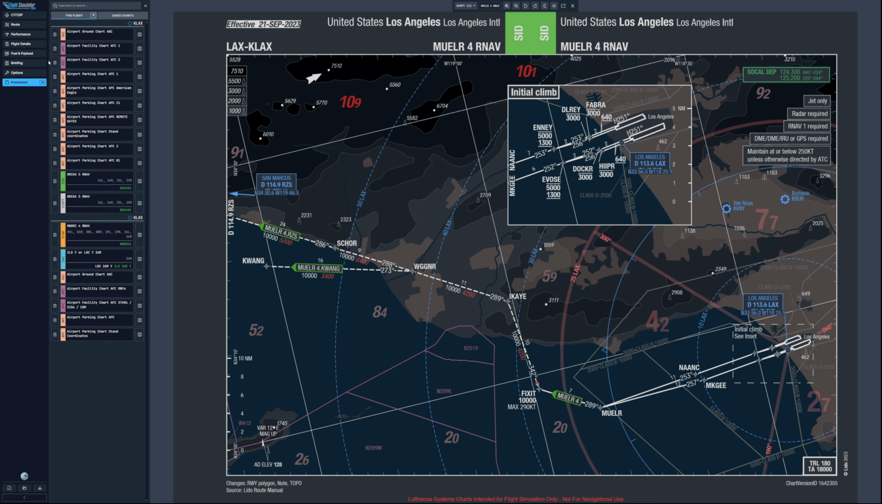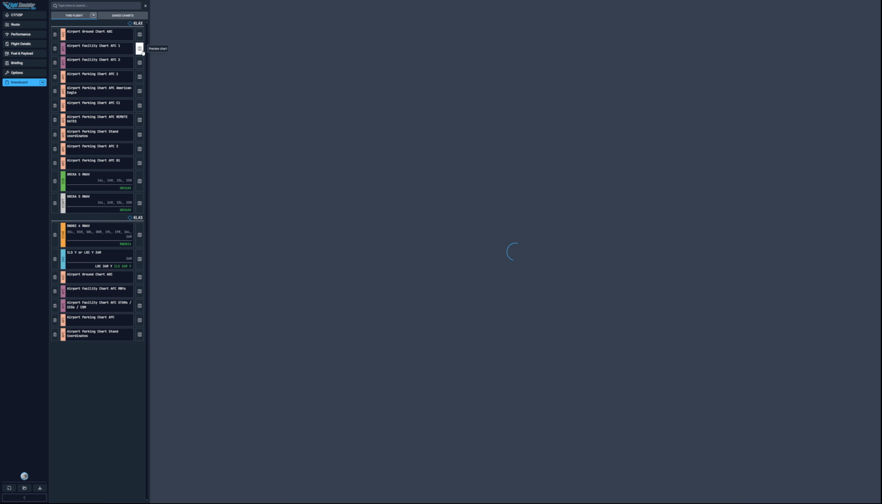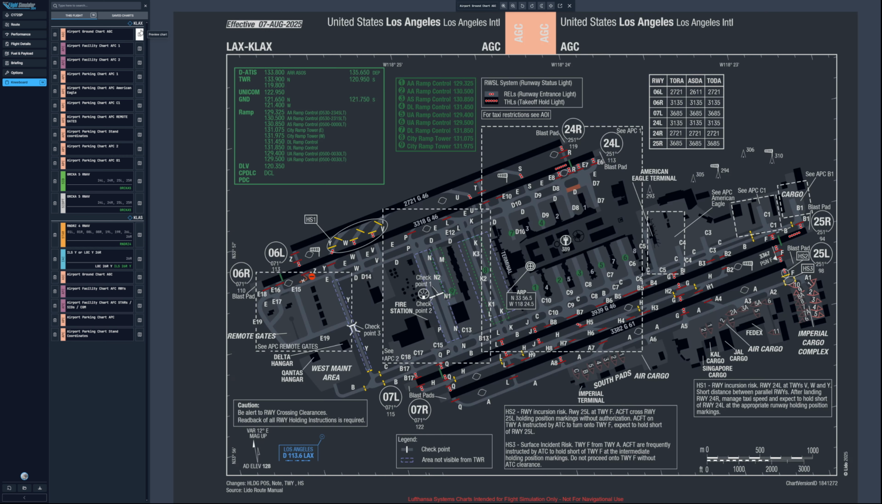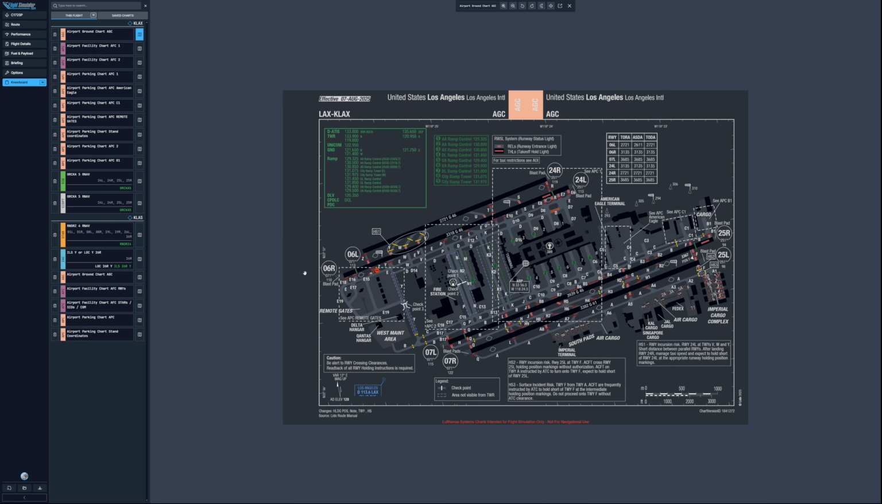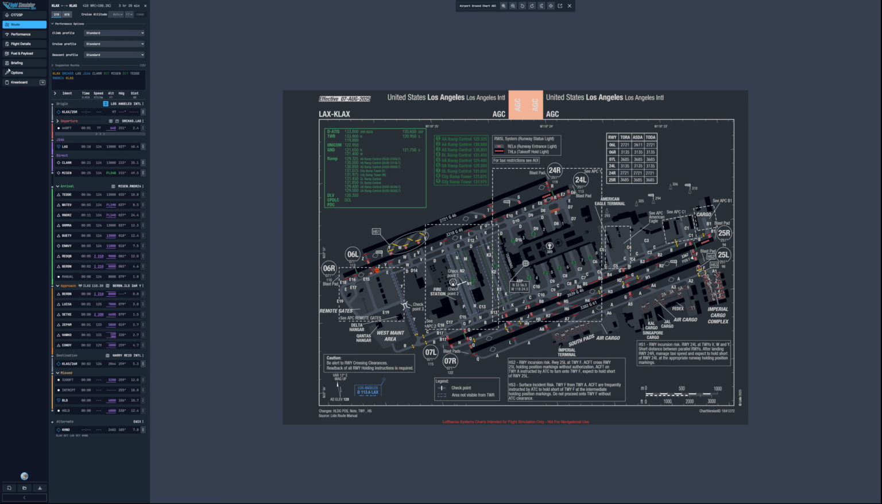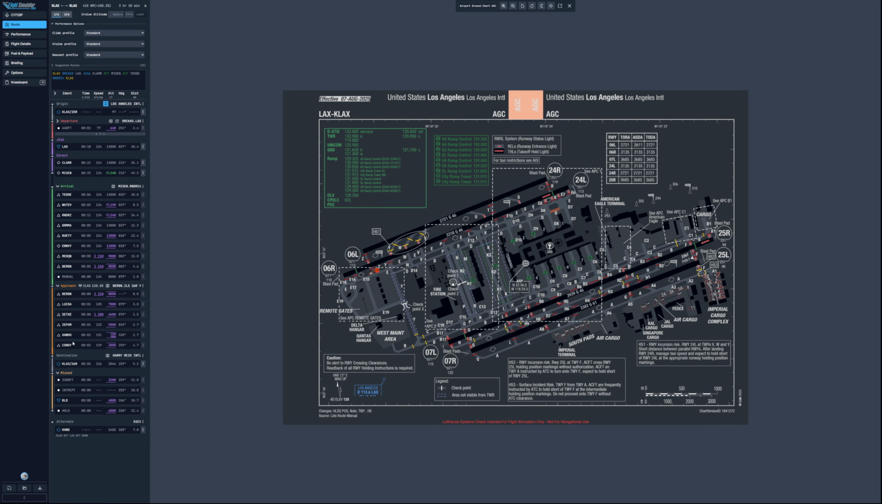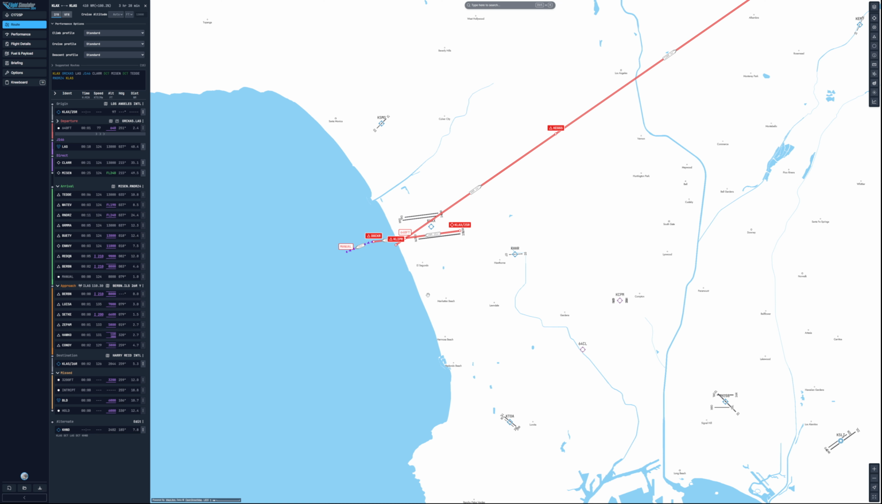So this is the kneeboard, and you can see here, I think it's the ground chart. So here you can see how you will taxi, etc. Everything is here. And then at the end, when you are satisfied and everything is here, I don't know exactly how I close this, but I think it's like this.